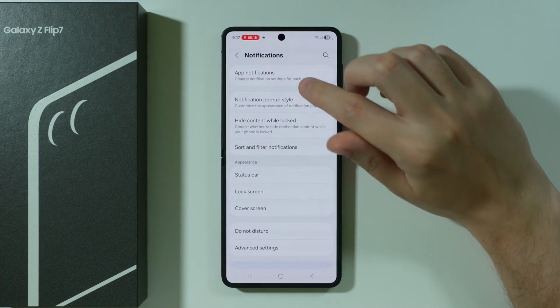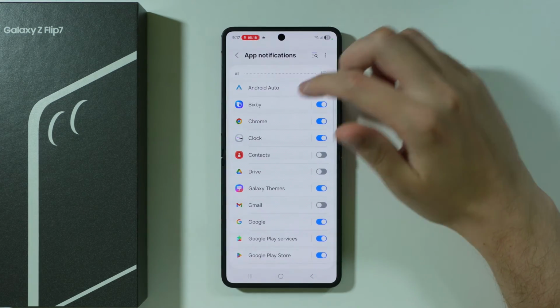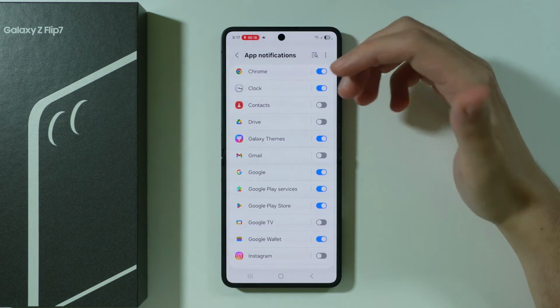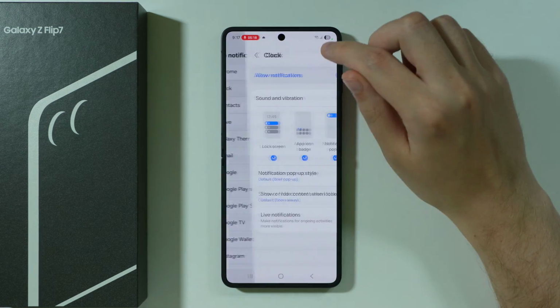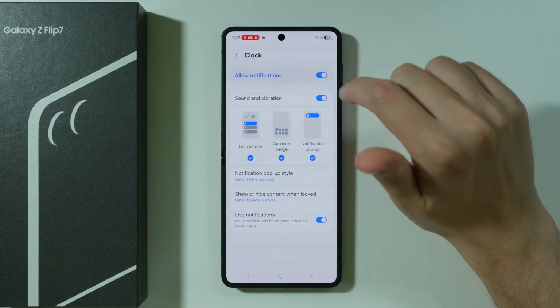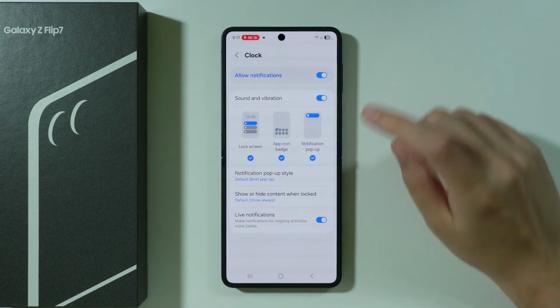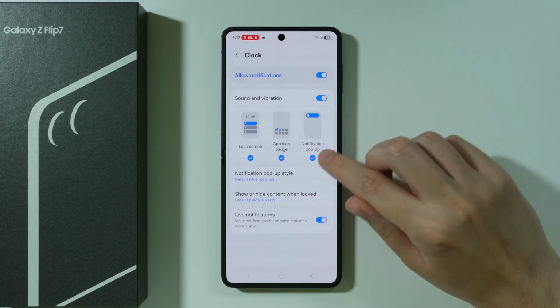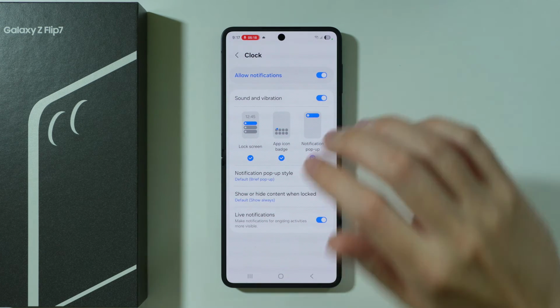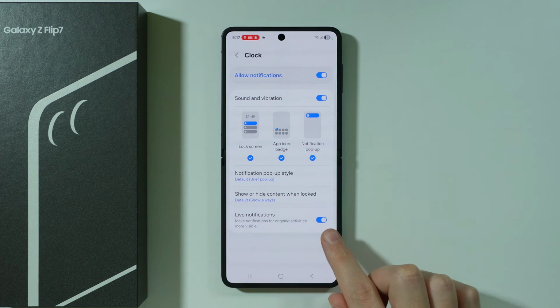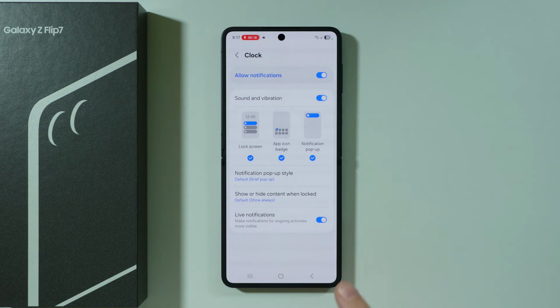In some cases, you might also go to app notifications, and for example, if the clock app is not working for you in the Now Bar, you can go to the clock notifications and make sure that it is enabled for the lock screen, and the notification. I'm not sure if the notification pop-up has to be enabled, but it is better when it is actually enabled. And make sure that live notifications is enabled, and you want to make sure for every app that is not working, you want to make sure that it is set up like this.